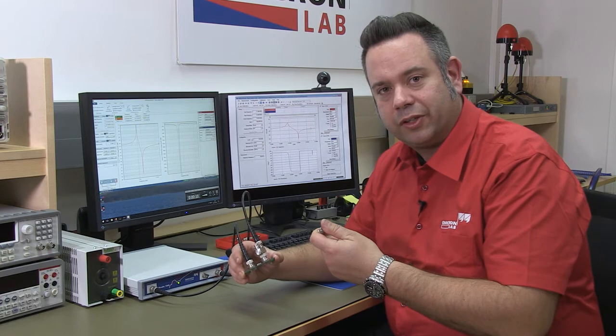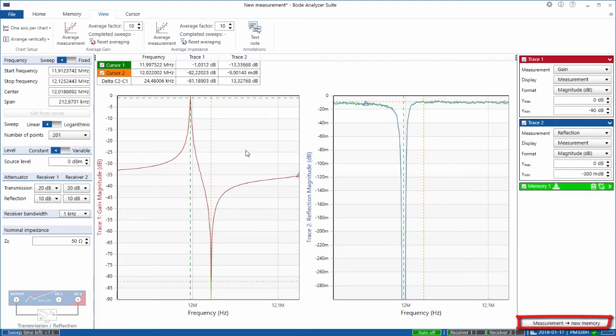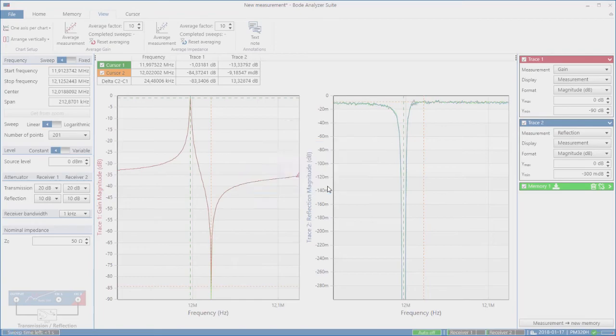The zooming functions are a lot easier to use now, but what I really like are the new memory functions. I will demonstrate them by adding different loads to my quartz filter. Let's see what happens. So I will first store the original curve by pressing measurement to new memory, and the new memory appears in both diagrams. I can say this memory is called 50 ohms load because I'm using the internal termination of the Bode 100.